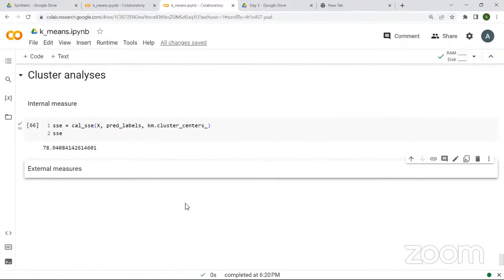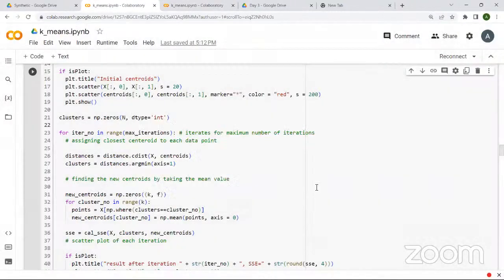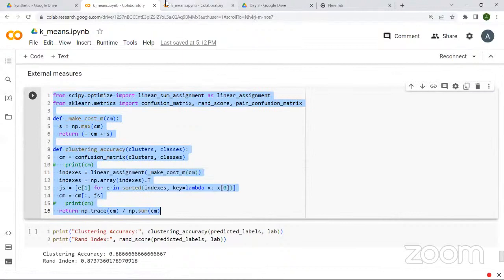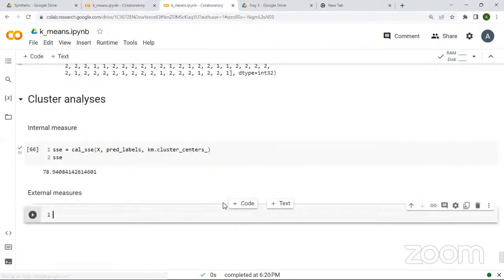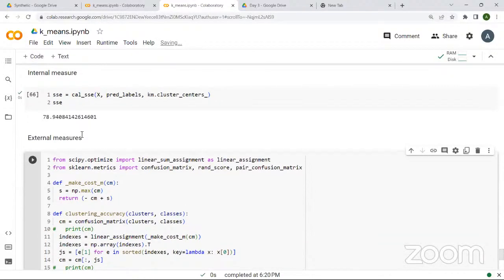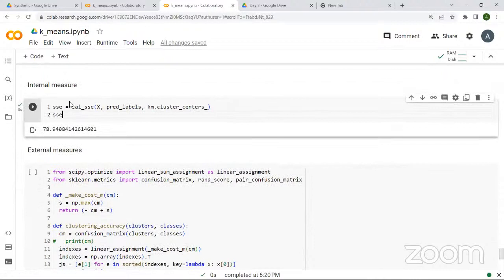Another category is the external measures. In this lab session, we will see two popular external measures. External measures mean finding the quality of the clusters on the basis of indices which use the predicted cluster labels as well as the actual cluster labels. In internal measures, we are finding the quality of the clusters without using the actual cluster labels, so that comes under the internal measure.